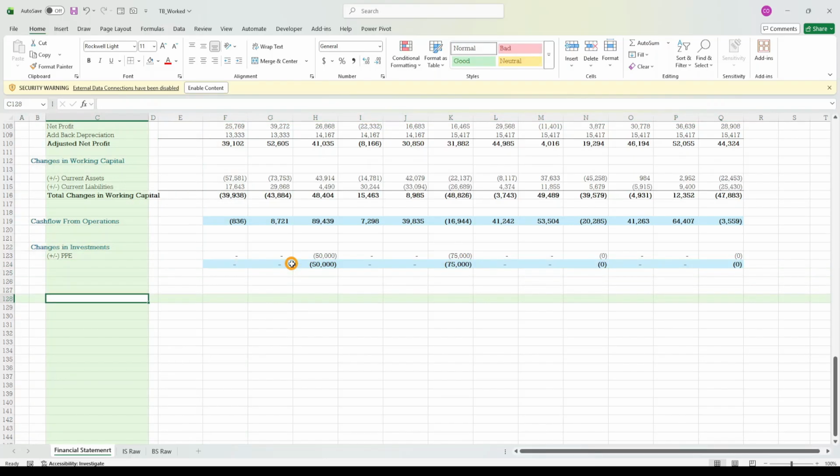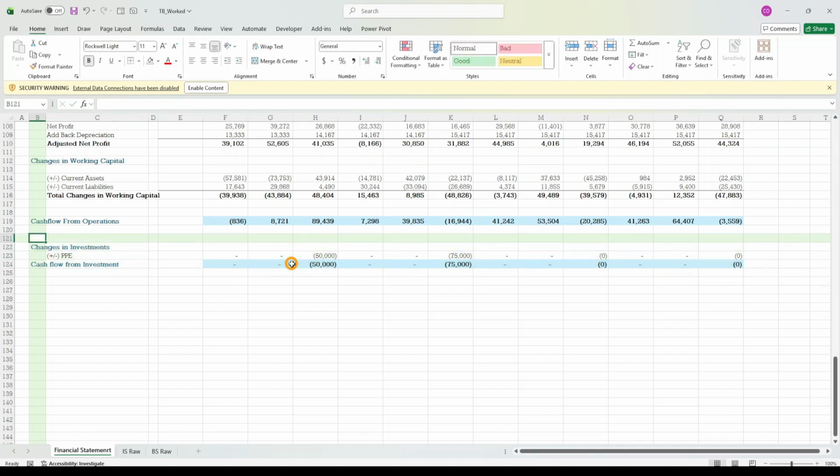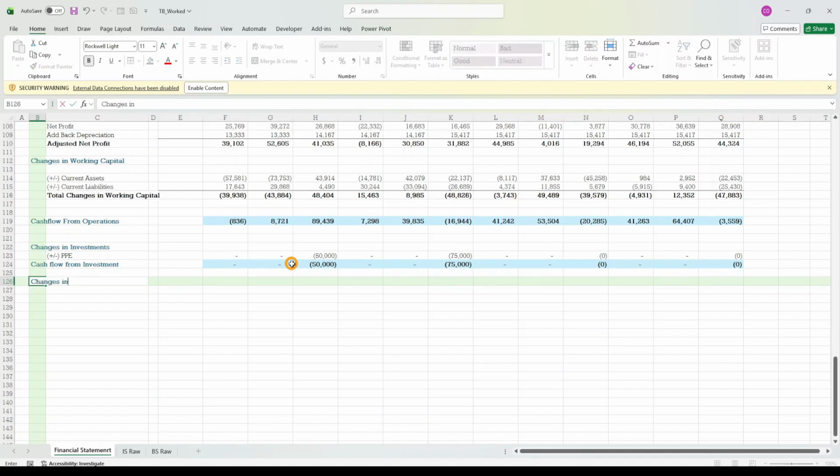So the next thing that we're going to do, this is going to be our cash flow. No, I want to have it as major. It's going to be our cash flow from investment. So that's our cash flow from investment. That's an important total we'll be using. And now we'll come to check for the changes in financing.